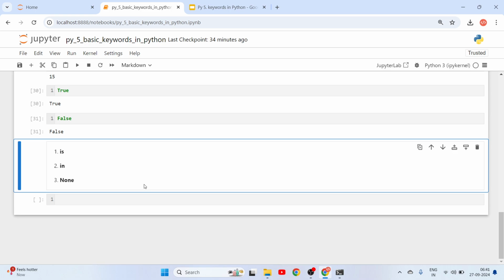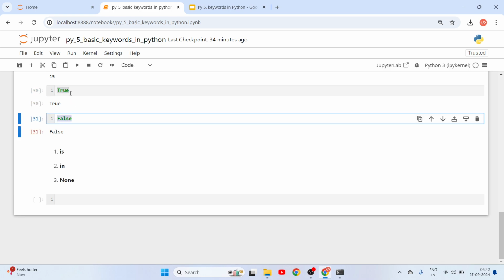So you can also do your research on what other keywords you have, and maybe you can do that as an assignment or something. And the one thing that you can remember is, whenever you are using a keyword, it's going to be highlighted in the Jupyter notebook. It's highlighted in green in color. If you're using PyCharm or VS Code, it would be highlighted in a different color, but it would definitely be highlighted.